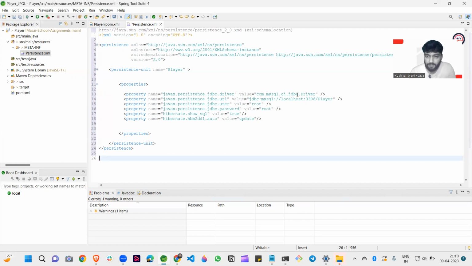So that's why, first of all, this is our JDBC connector. You can see here the name javax.persistence.jdbc.driver, value com.mysql.cj.jdbc.Driver. After that, this is our MySQL destination, localhost 3306, and my database name is player. Till now I have not created any database, so I will create this database. After that we are doing this.